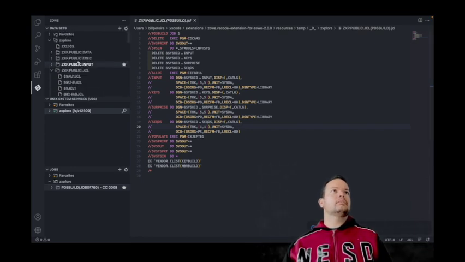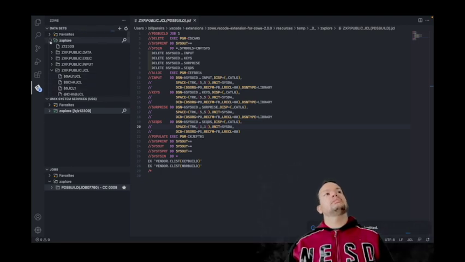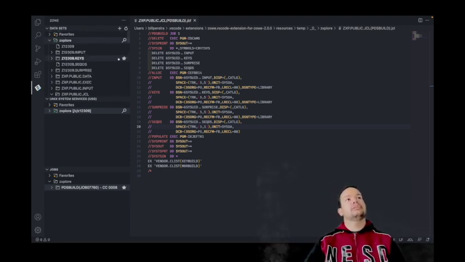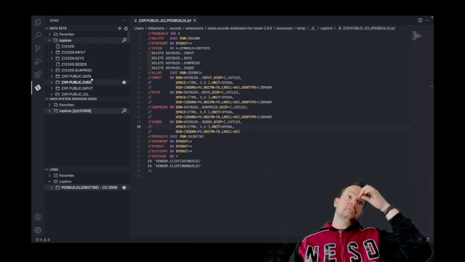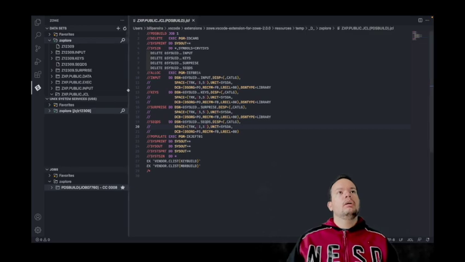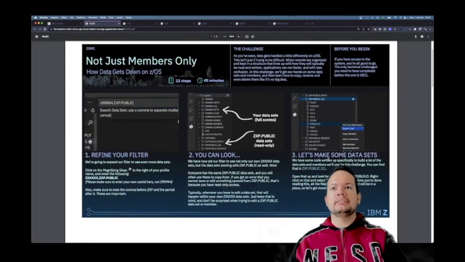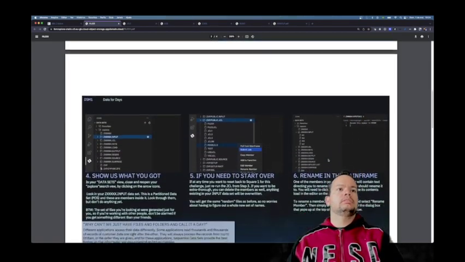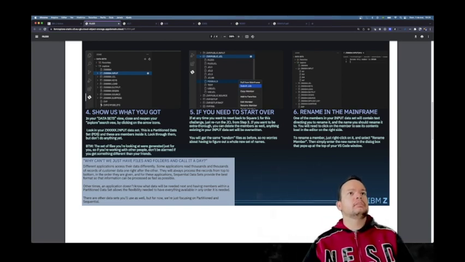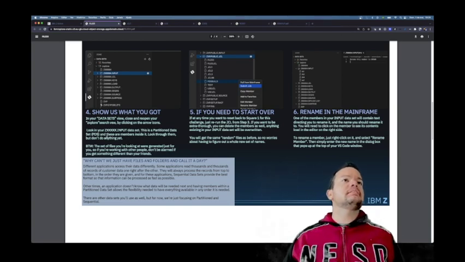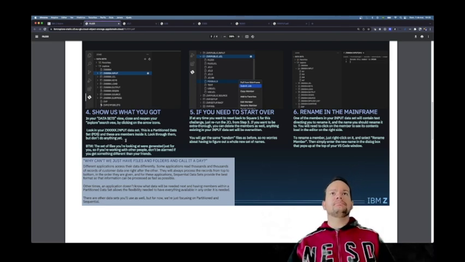So let's go back here and refresh. When we just click on this arrow, it should refresh our data, and we should see here our data sets being created. Okay, so step number 3 we have completed. Let's see what is next. Okay, show us what you got. Input data set. This is a partitioned data set, and these are members inside it. Let's look at them and don't do anything.